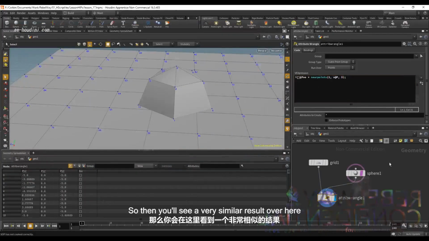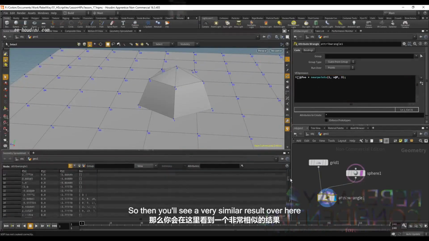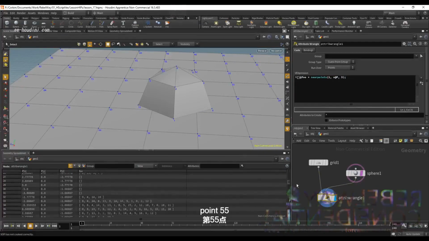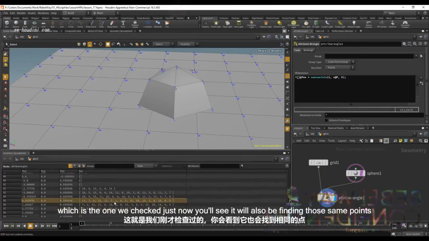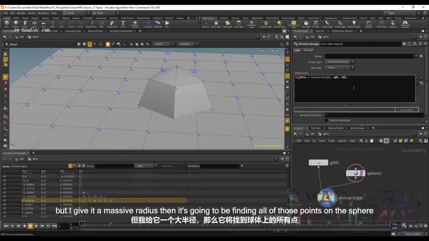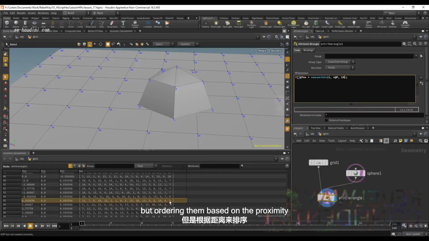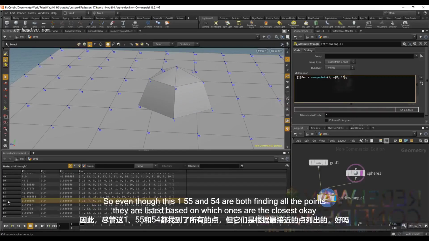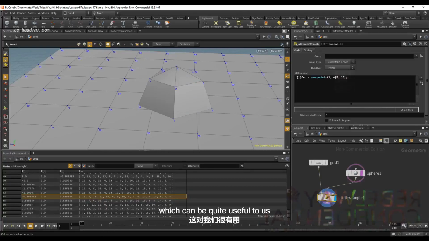Okay. So then you'll see a very similar result over here, point 55, which is the one we checked just now. You'll see it will also be finding those same points, but it's going to find all of them within our radius of 3. If I reduce the radius, it'll obviously find less, but if I give it a massive radius, then it's going to be finding all of those points on the sphere, but ordering them based on the proximity. Okay, so even though this one, 55 and 54, are both finding all the points, they're listed based on which ones are the closest, okay, which can be quite useful to us.